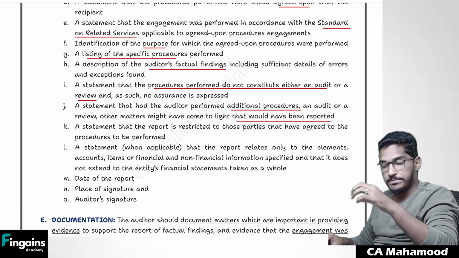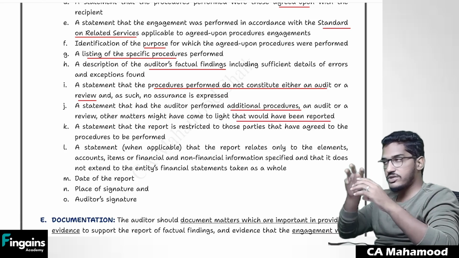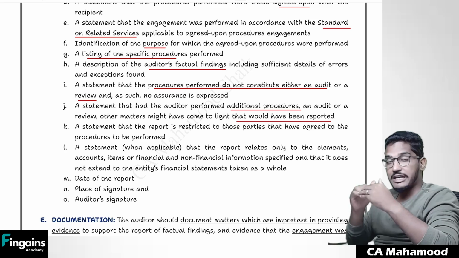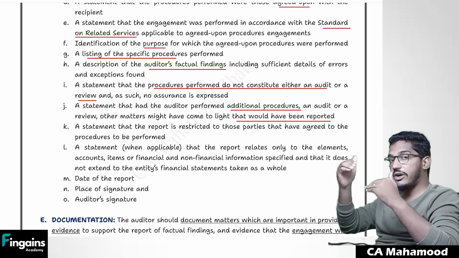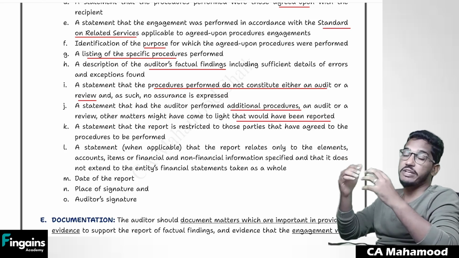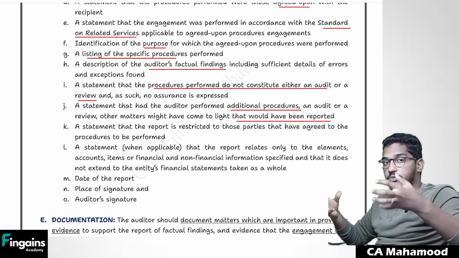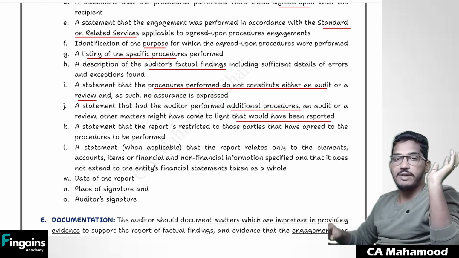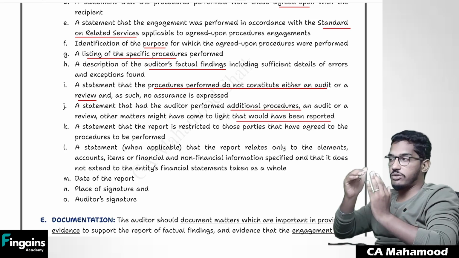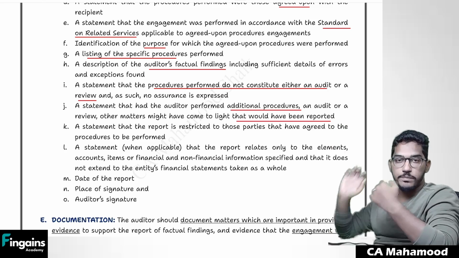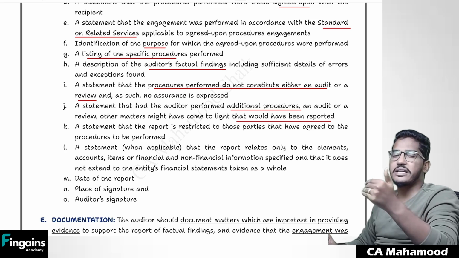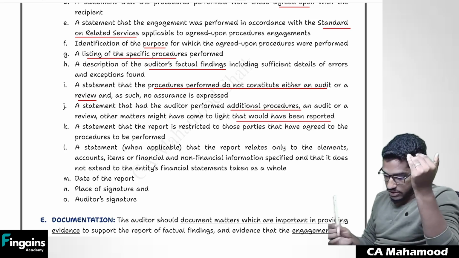Add a line that by performing agreed upon procedures, we got to know about these findings. If we had performed an audit or a review, we might have got even more findings. These findings, whatever we are reporting, are only the outcome of agreed upon procedures. If we had done the audit or the review, there could be other findings also. Just to make the reader aware of the purpose of your engagement.